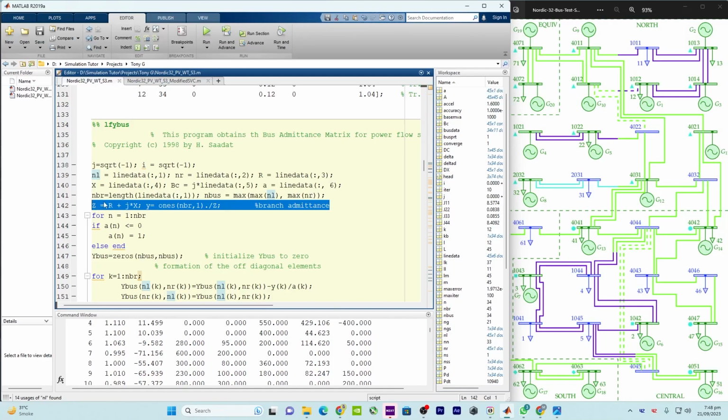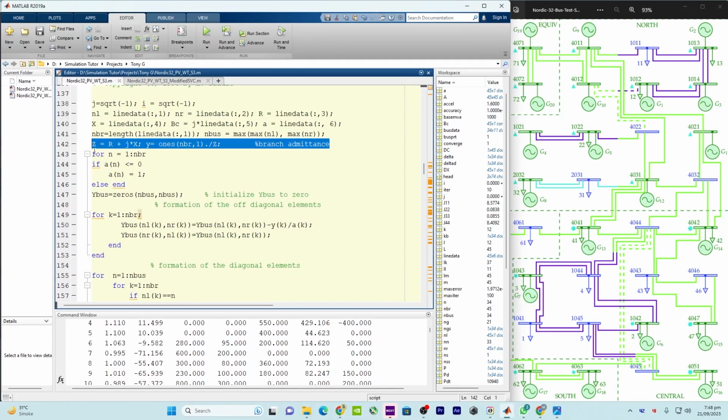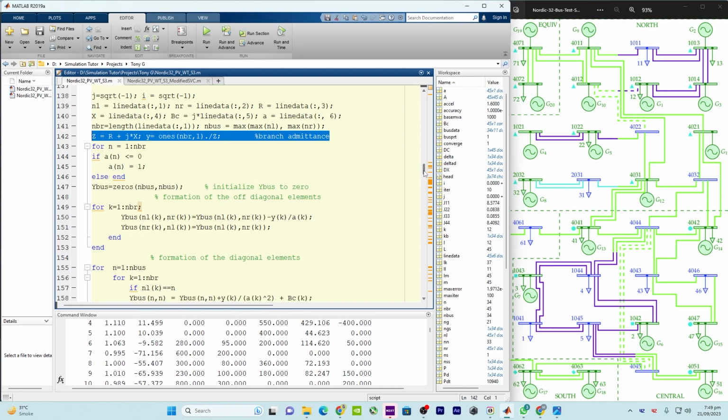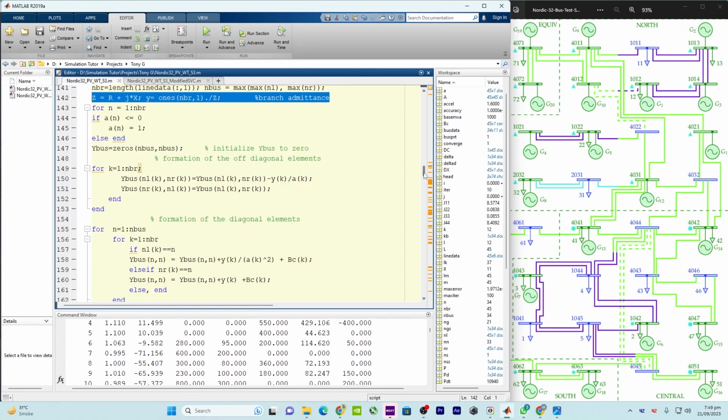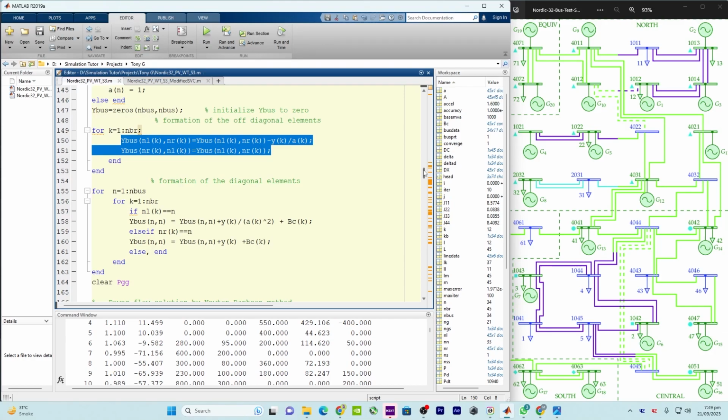So the second section starts right over here, which is about the bus admittance matrix calculation. In this part, the code calculates the bus admittance matrix, which represents the network's electrical characteristics. It calculates both the diagonal and off diagonal elements of Y bus based on the line data and the configuration of the network.